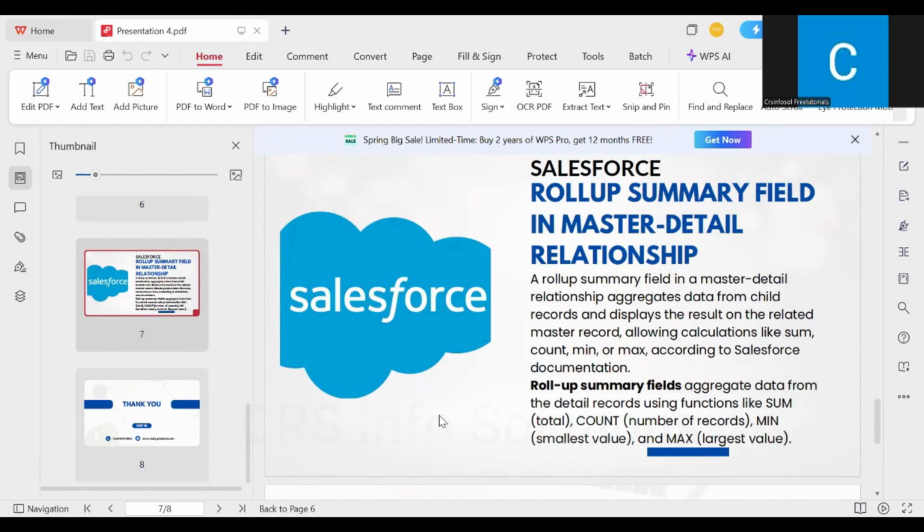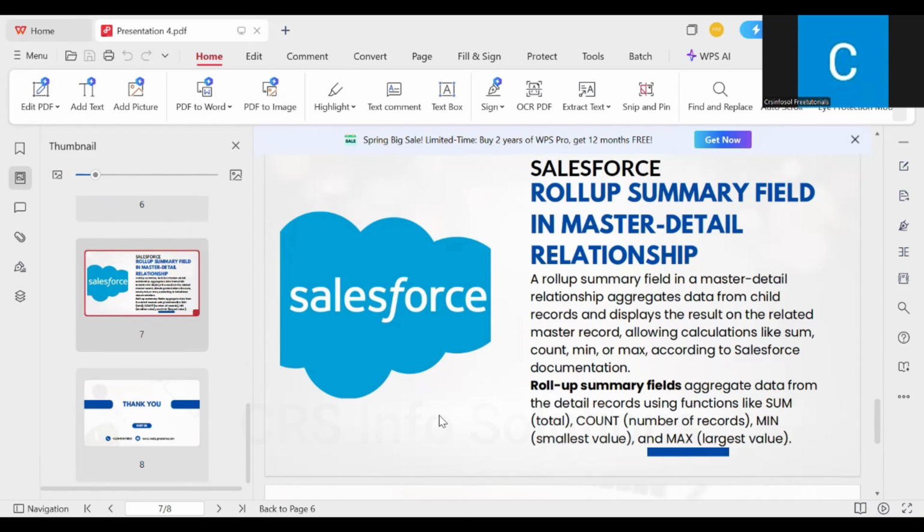A roll-up summary field in a master-detail relationship aggregates data from child records and displays the result on the related master records, allowing calculations like sum, count, min, or max, according to the Salesforce documentation. For example, if you wanted to calculate something on a child object based on the parent object, then you will create a roll-up summary field on the master-detail relationship. It will save your time and give you automation. So that's how we will create a roll-up summary in the master-detail relationship.